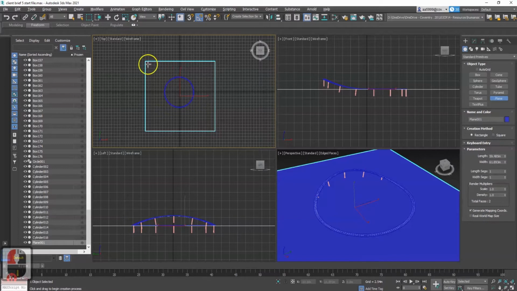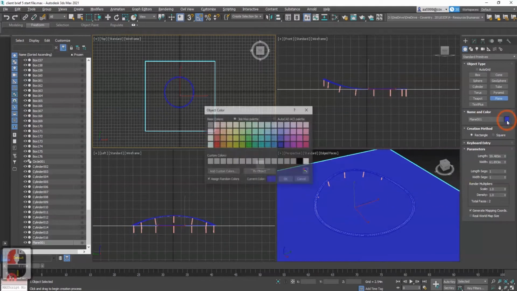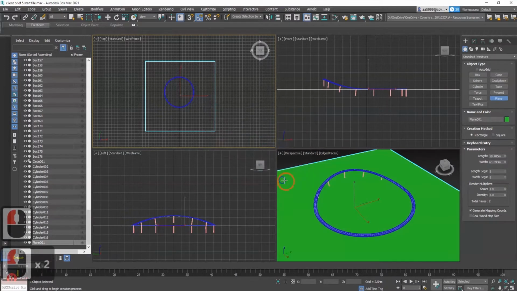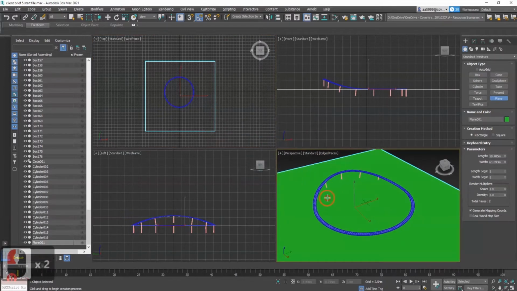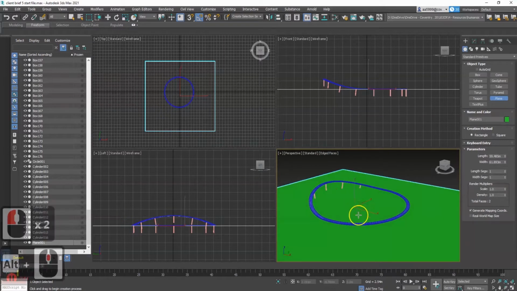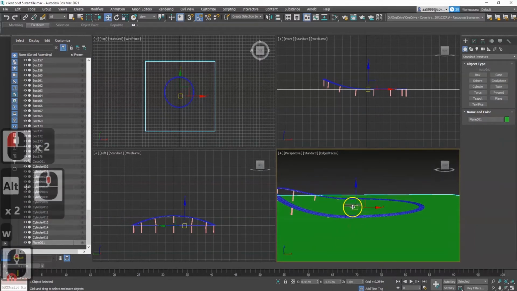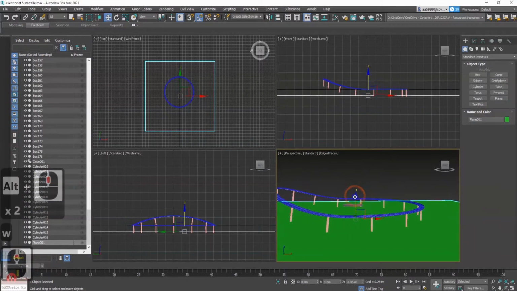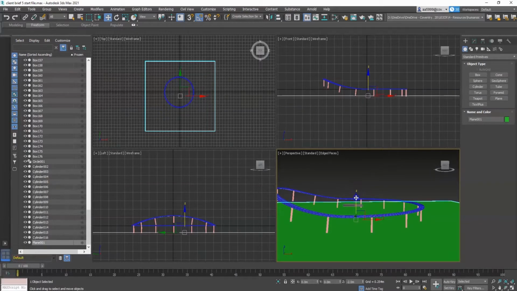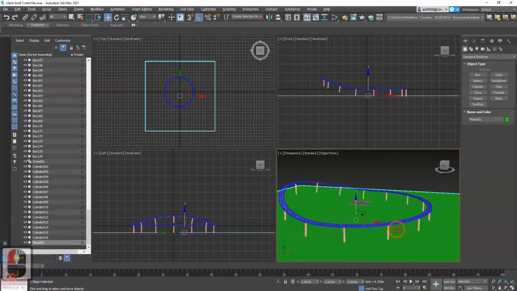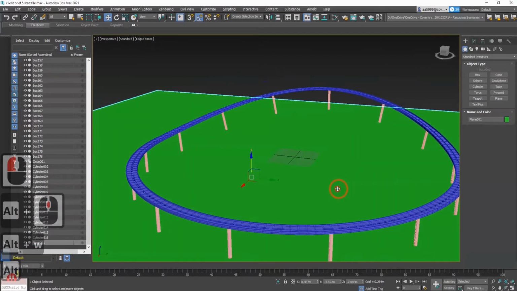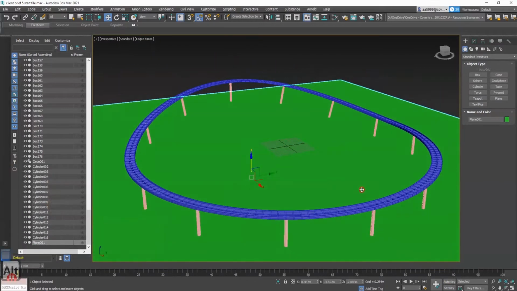So I'm just going to click and drag that out on the top viewport, and we can see that it's intersecting our roller coaster a little bit. Also, it's kind of a silly color for ground. Let's just go ahead and make that green. Now, it's a bit high at the moment, so I'm just going to drag that down probably to about there. And that's already looking better, actually.